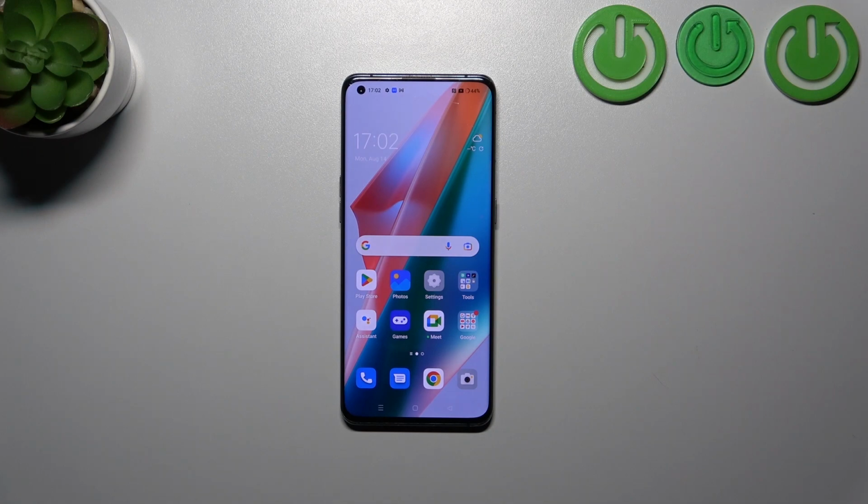Hi everyone, in front of me I've got OPPO Find X3 Pro, and let me share with you how to change this navigation type with the buttons to the gestures.